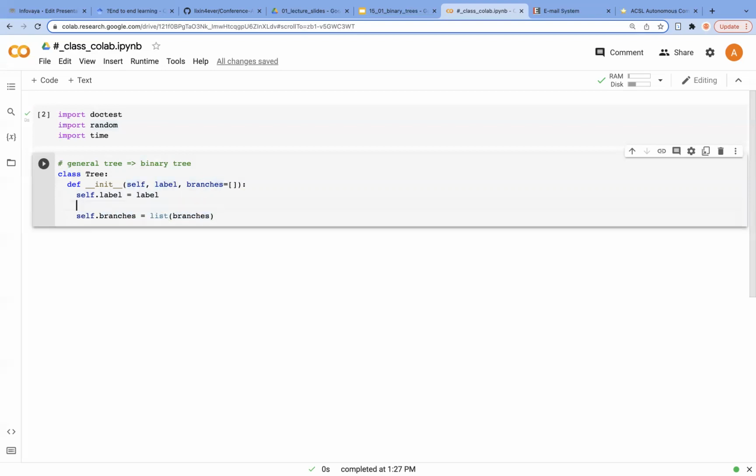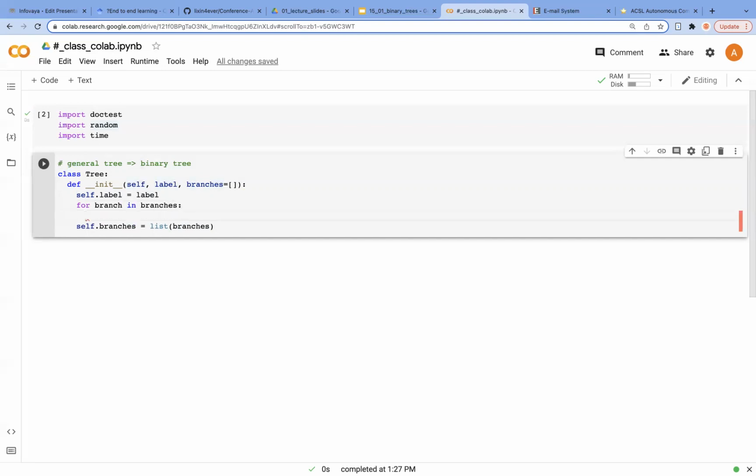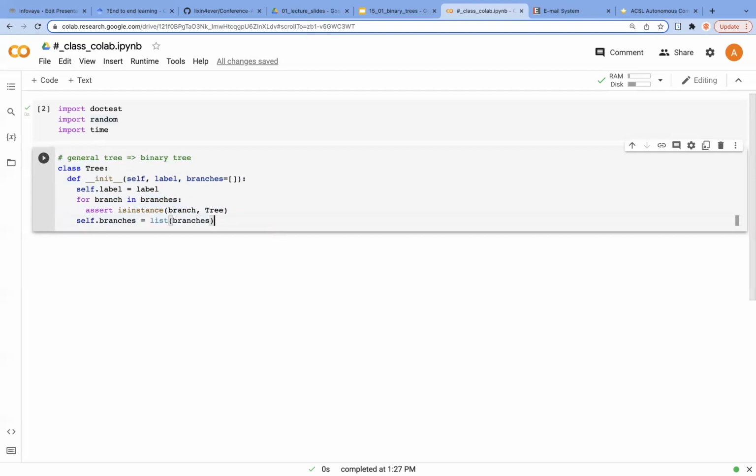That is all. However, we just need to make sure that every branch has to be a tree. So this is to make sure that these branches are trees as well. So that is all. It is how we implement trees. And I'll show you some test cases.